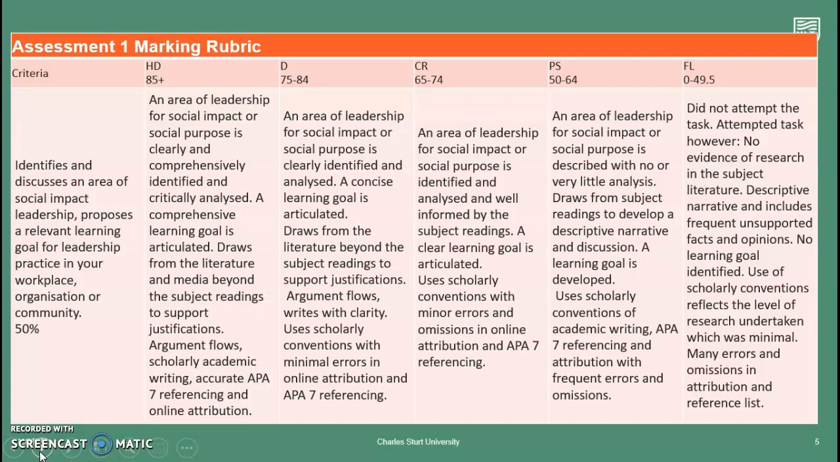If you're looking down at the distinction area, it's similar to that, but probably not as much critical analysis and not as many citations, but you've still drawn beyond the subject readings. To get a distinction or a high distinction, you really have to read more widely than the subject readings.